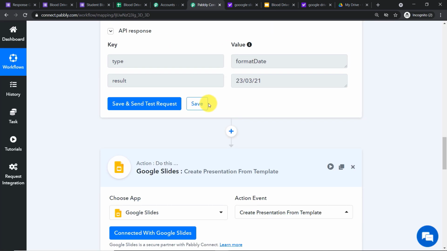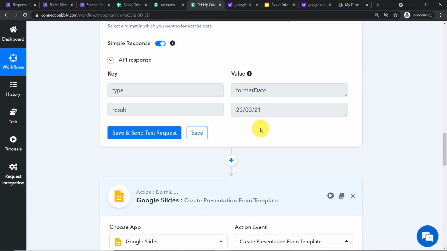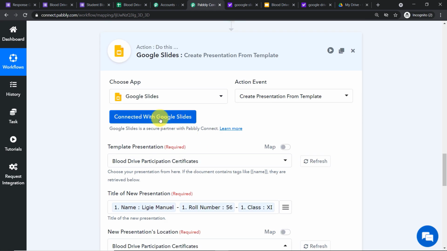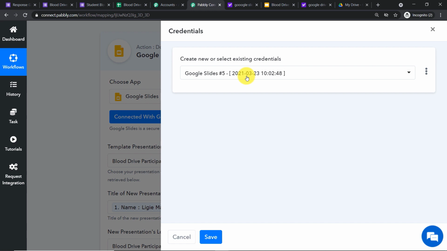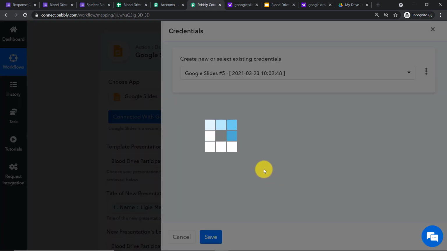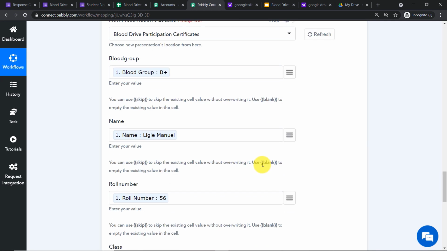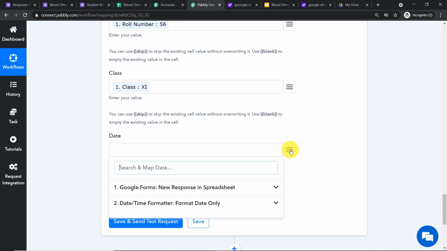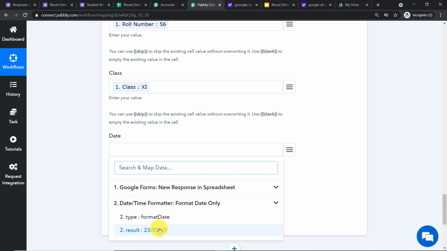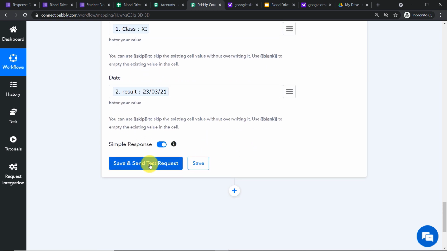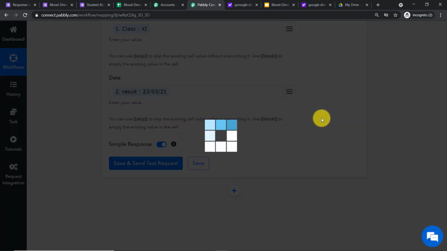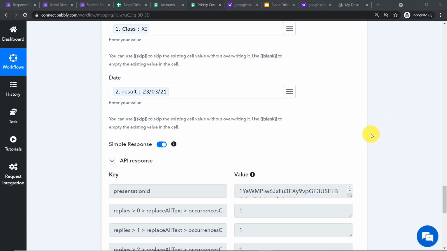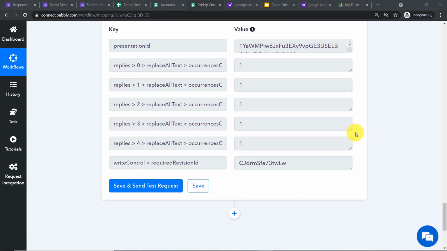Okay, so what we are going to do here is we want this data here. So to get that detail here, let me just again refresh the system. Go back to save once again. Okay, so now we are ready. So we have to map the date. So let me just click here, and this time we are going to use the datetime formatted one. So this is the date. When I click on save and send test request, it will create a new certificate from this particular slide. Okay, so let me do that. Let me just click on save and send test request. Okay, so the API response is showing the data has been sent.